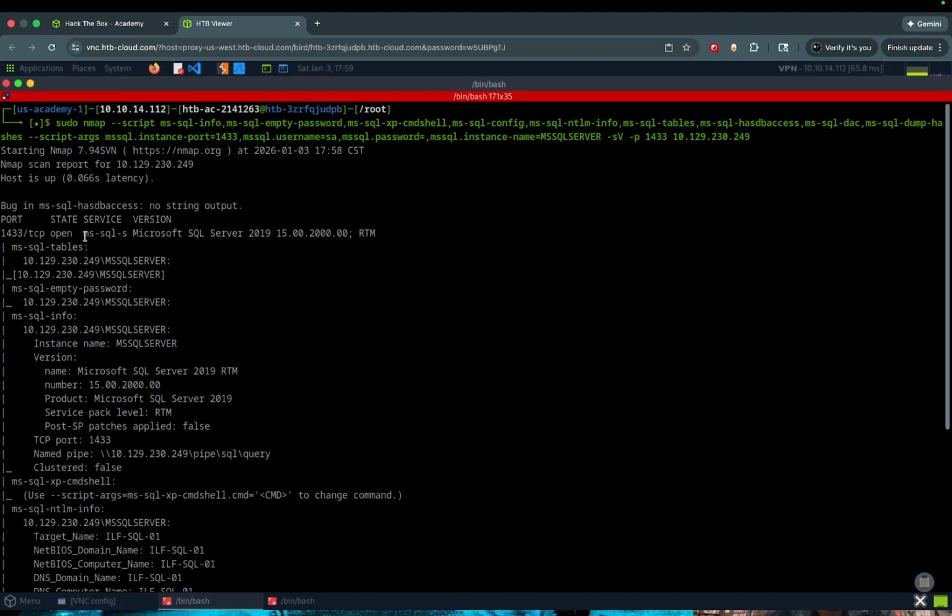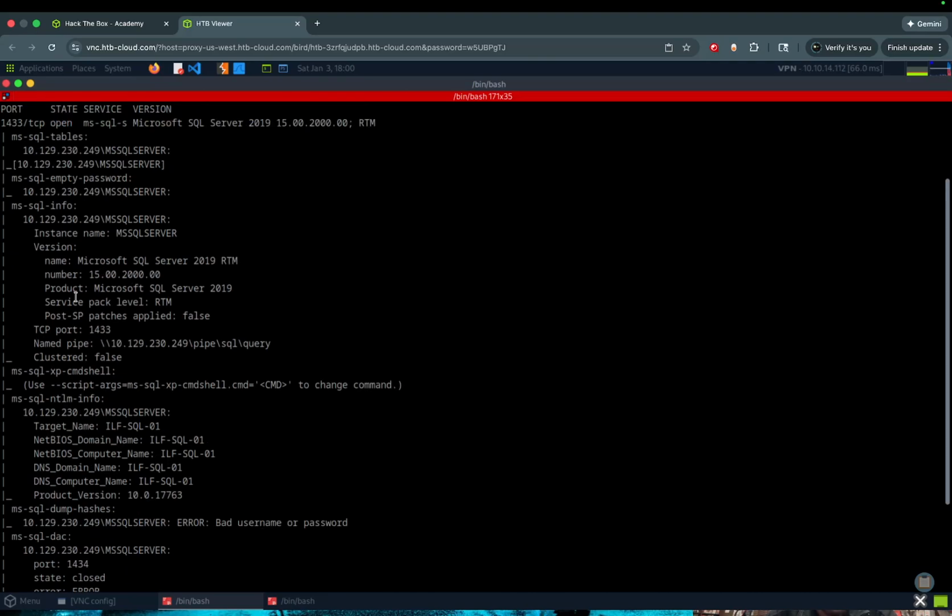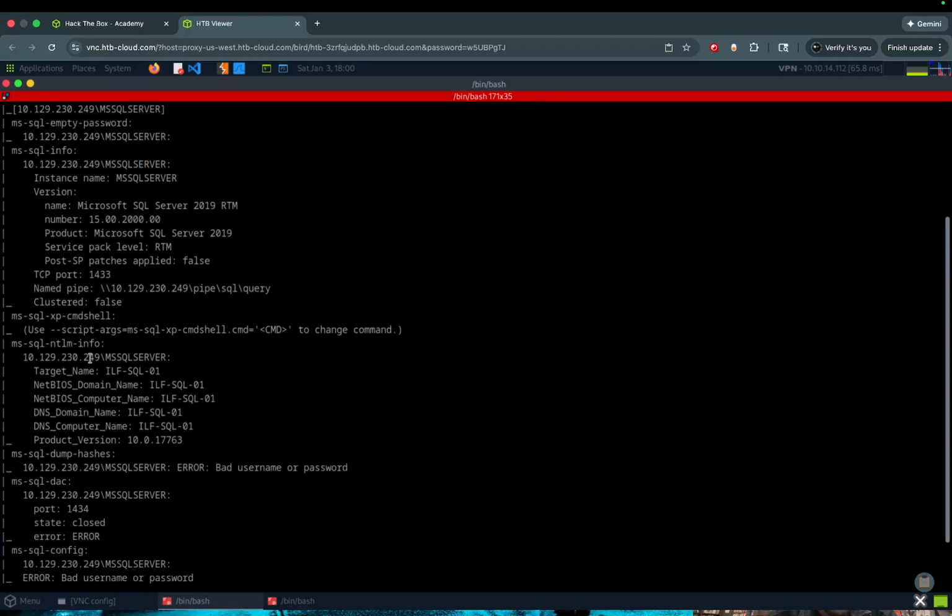So anyway, MSSQL is the Microsoft SQL Server 2019. So this is not the host name. Right now it's giving us tables. MSSQL tables, 10.129.230.249. The password didn't give us anything really. Instance name, the version. It's not what we want. We want the host name. Product, this is, remember, the database. A bunch of stuff that we don't really care about.